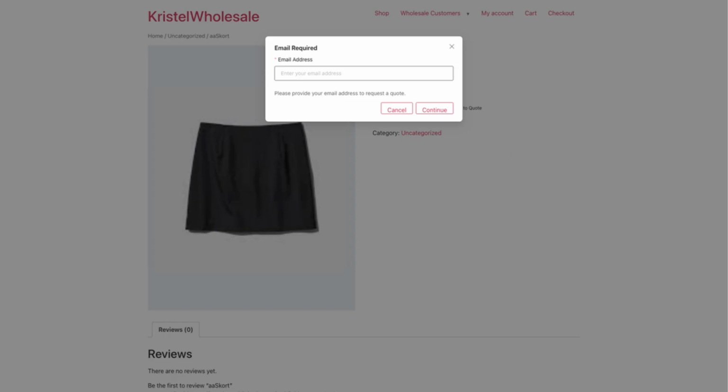Here's what the experience looks like on My Store. When a guest clicks Add to Quote on a product, this email modal pops up before anything gets added. They enter their address and hit Continue. That email then saves in their browser so they won't be prompted again on the same device.